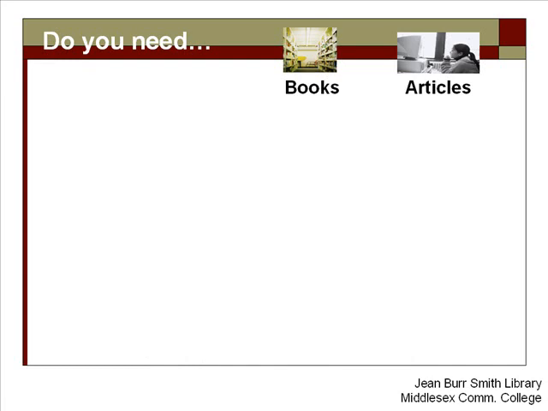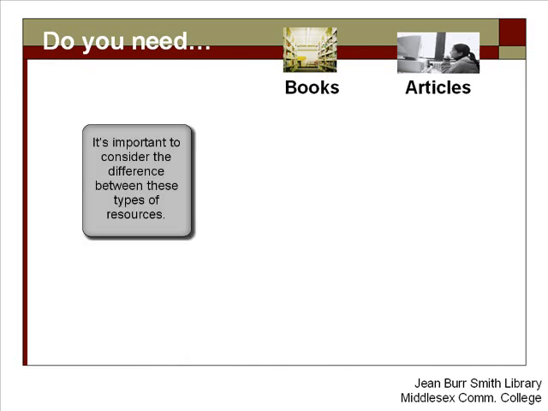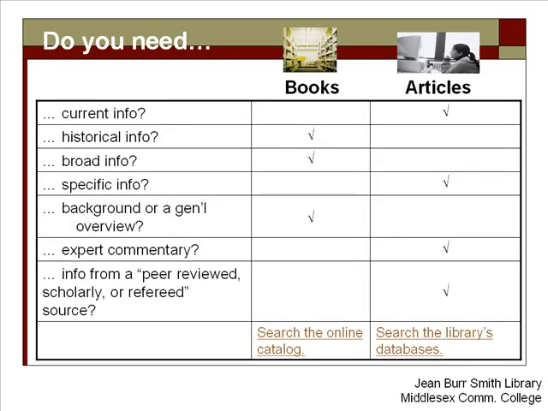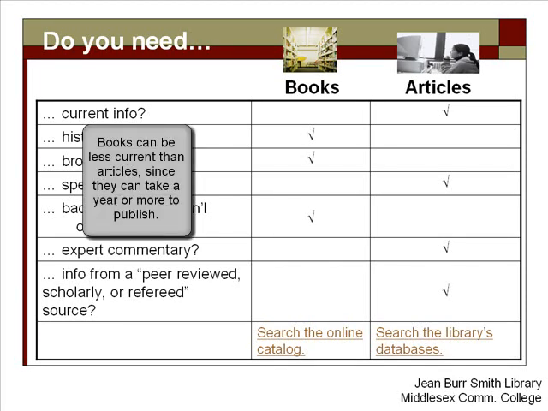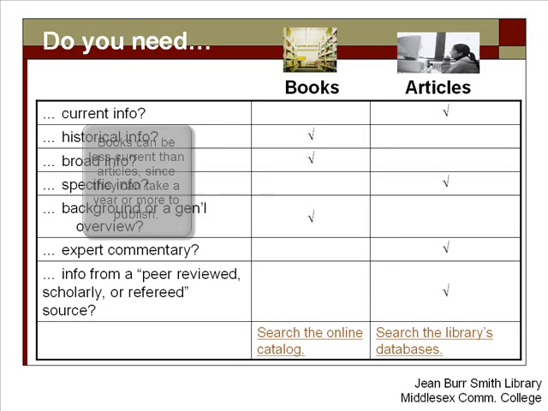When determining whether you should be looking for books or articles, or both, it is important to take into consideration the differences between these two types of resources. If you are looking for current information, you most likely will need an article, since the publishing process is such that books can take up to a year or more to hit the streets. Books, however, can provide broad coverage on topics.